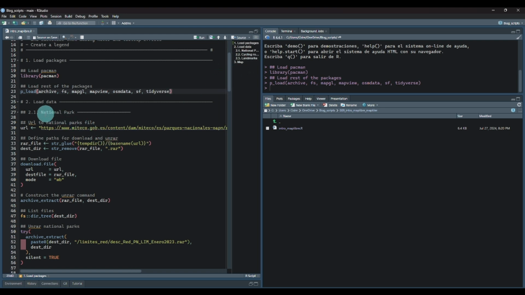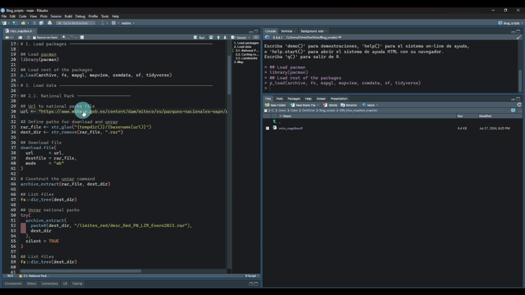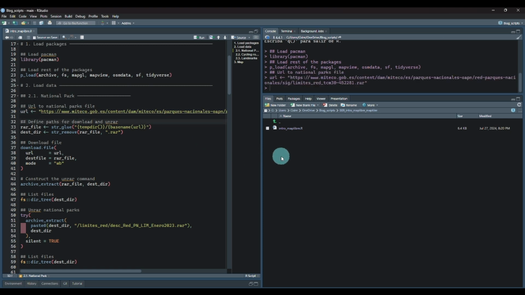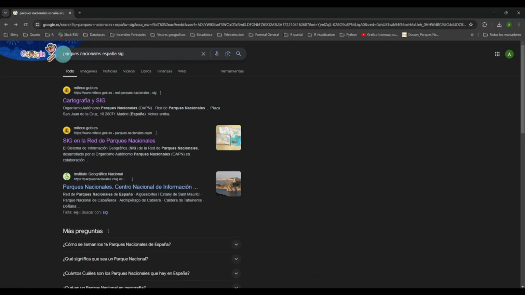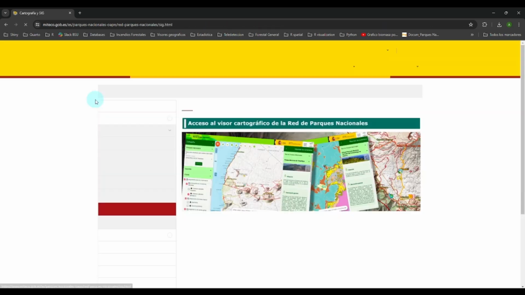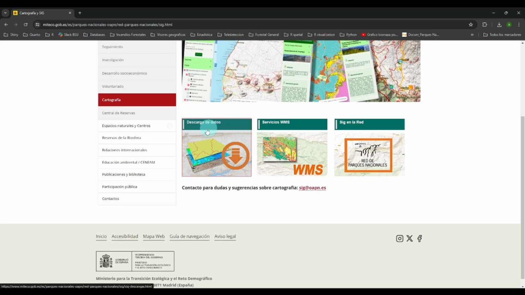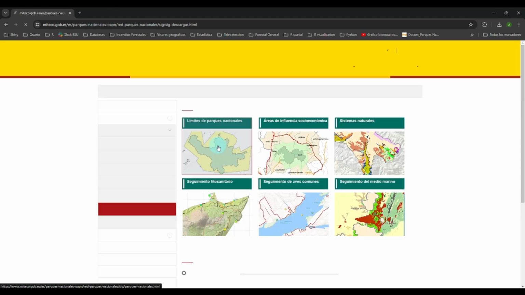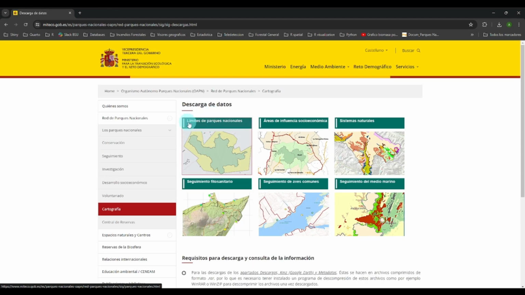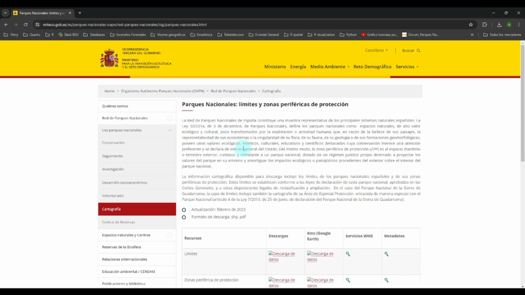So we will start with the national park, and here I have this URL that I will show you how I found. So in Google I wrote Parques Nacionales España SIG, which stands for National Parks Spain Geographic Information System, and I go to this first URL. And here we can find this other link for downloading the data. Here we have the limits of the national park.